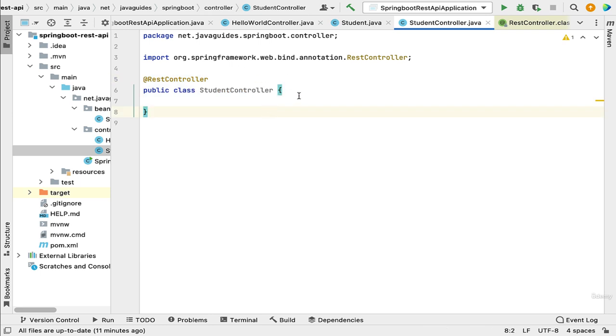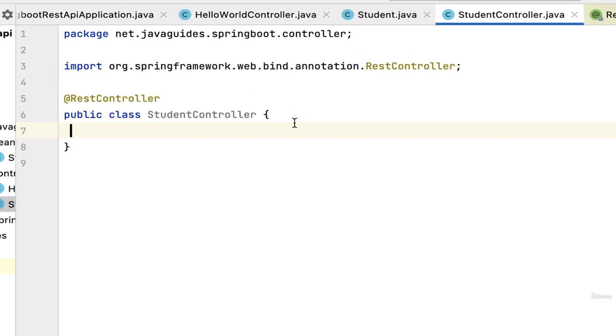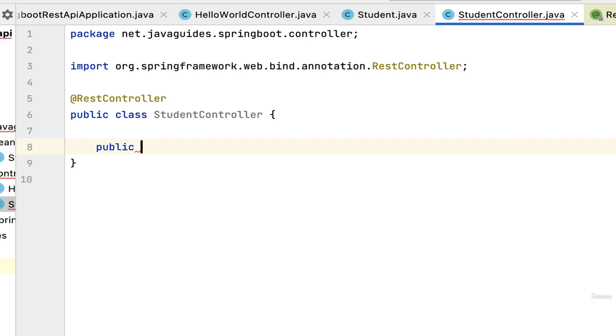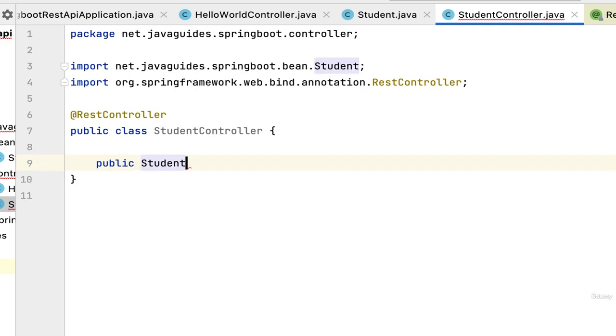Third step is we need to create the Spring Boot REST API that returns a Java Bean as a JSON to the client. Well, creating a REST API using Spring Boot is very simple. We just have to create a Java method, and we need to annotate that Java method with Spring annotations. Alright, so here within the StudentController, let's create a Java method first. Let's type public, and let's give the return type of the method as Student, and let's give the method name as getStudent.